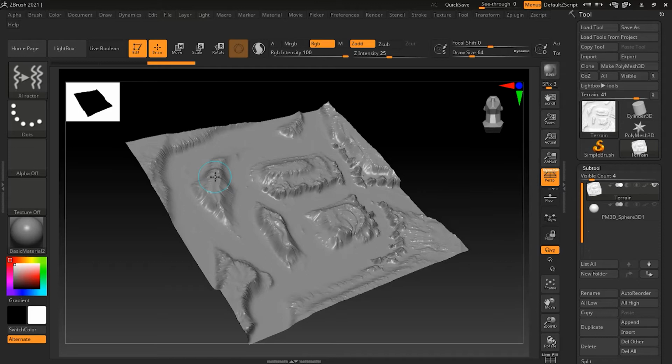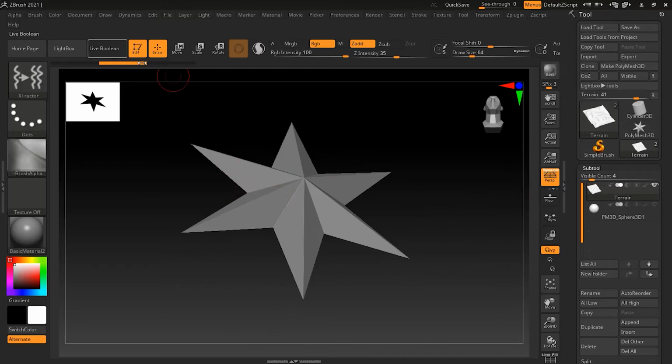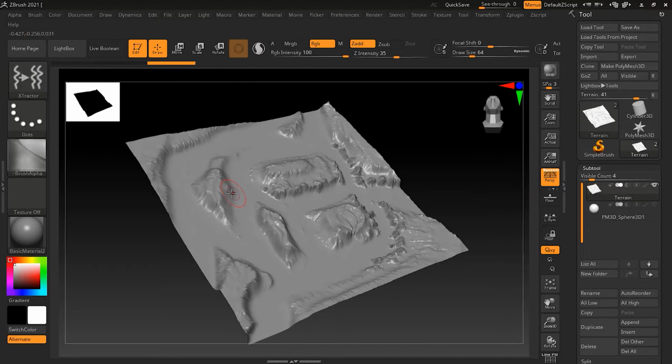So what we want to do is drag over the area that has the detail we want. Let's say I want to pick up this mountain range right here. So I'm just going to click and drag over this mountain range. And one more thing is that, let me undo this. Okay, so let's redo this.